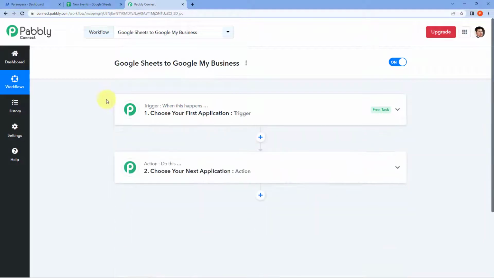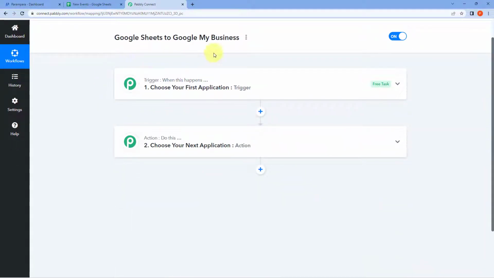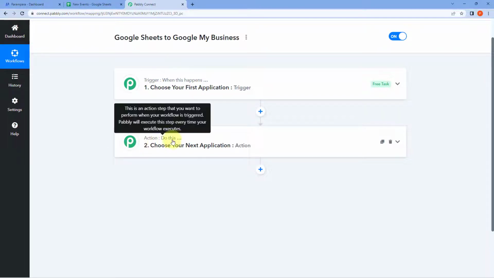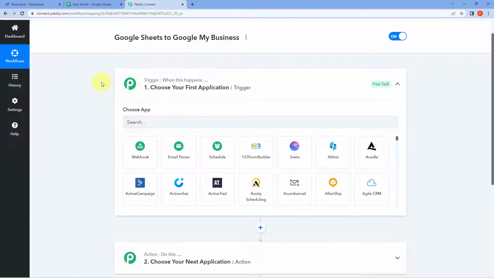And now we can see that our workflow is open over here. In this workflow, we have two different windows. The first one is the trigger window and the second one is the action window. Triggers and actions are basically the two principles on which this whole automation works, where the trigger says when this happens and the action says do this. So let's begin with our trigger window.